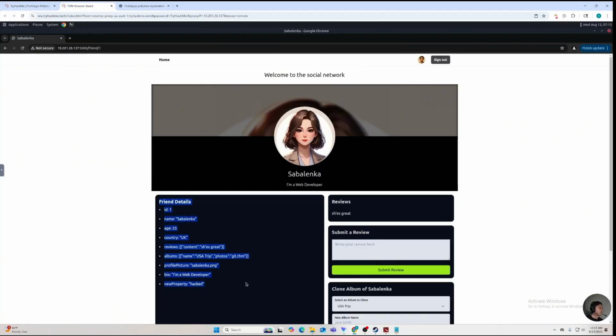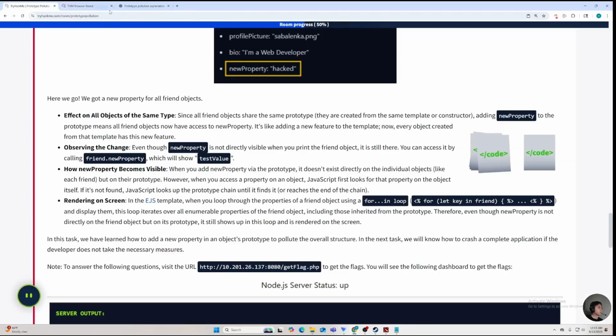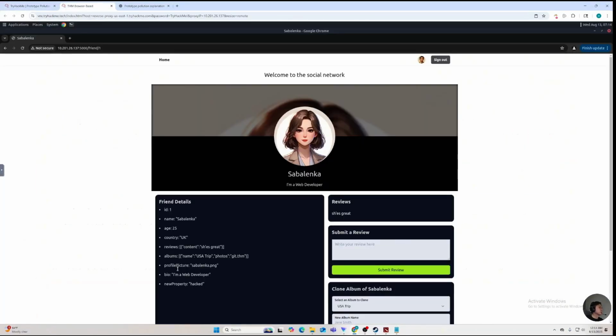So basically, what we see right here is a result of the for loop right here, which iterates over all the enumerable properties of the object, including those inherited from the prototype. That's why we could see it right here on the screen. Usually, we cannot see it because it's not injected into the object, it's injected into the prototype.